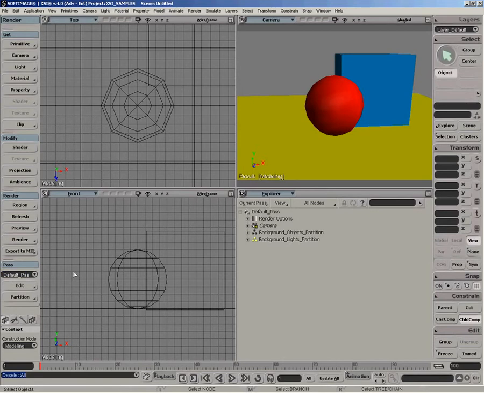So by default, XSI creates a default pass. It doesn't have any effects on it or anything. You can just see it as a beauty pass. So if you rendered this out right now, it would just render out the full scene with all its elements.